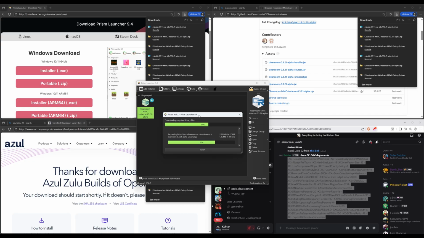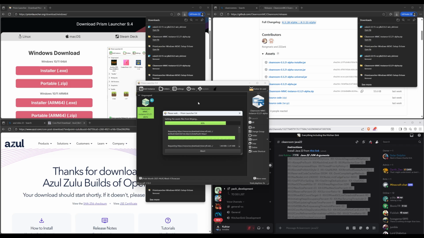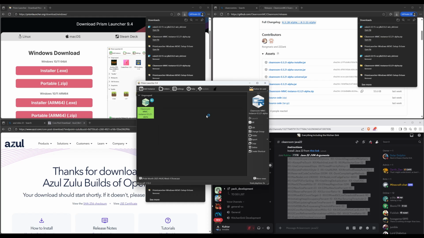This is going to finish up the installation of Minecraft and Cleanroom. Once it gets all the files it needs, it's going to launch Minecraft, and it should load fairly quickly depending on how fast your computer is. Once you see the Minecraft menu that first time, then you're going to quit out of the game. This happens extremely quickly with Java 22. Minecraft loads very, very fast.